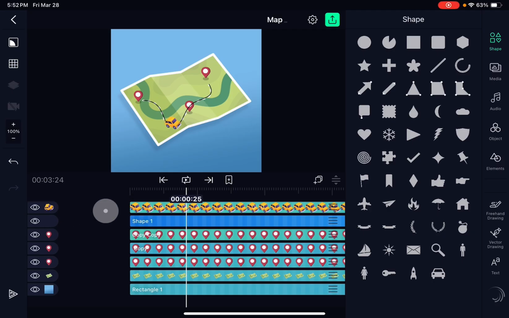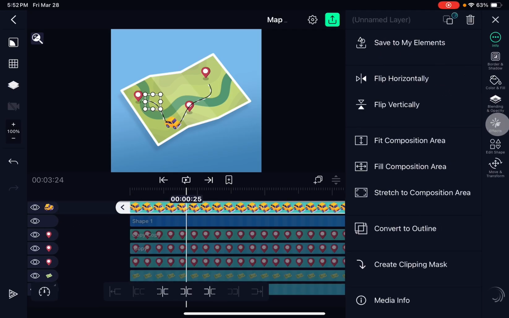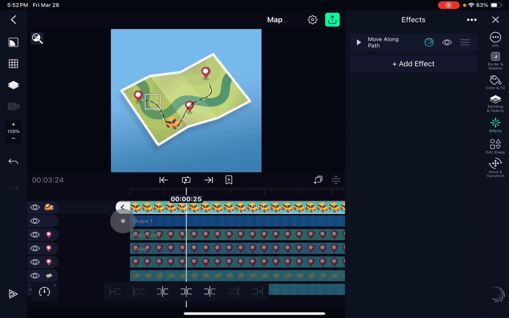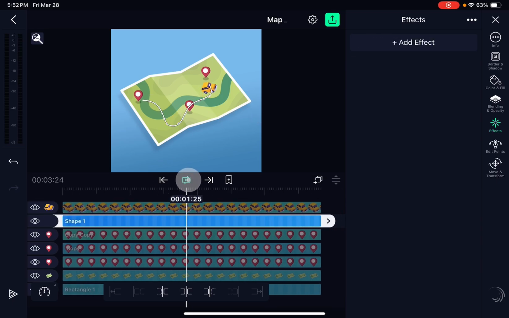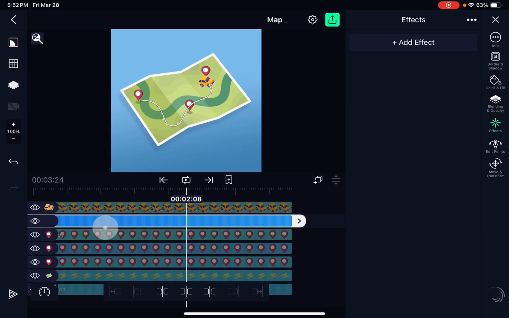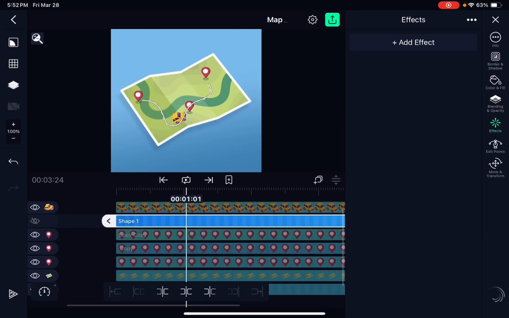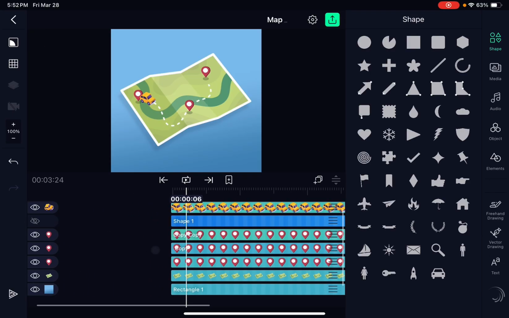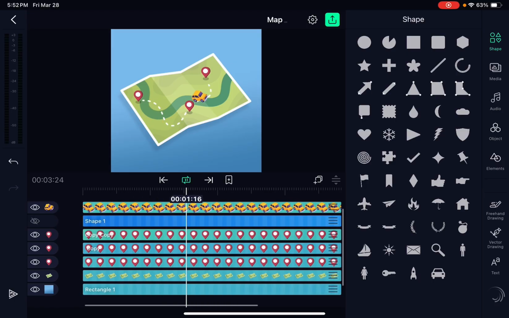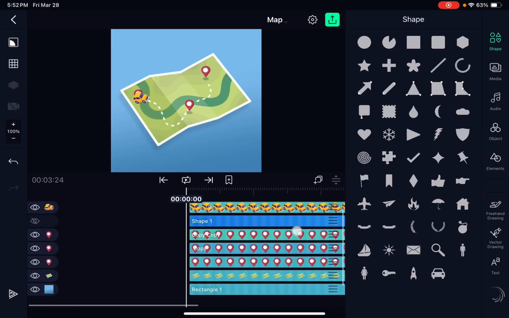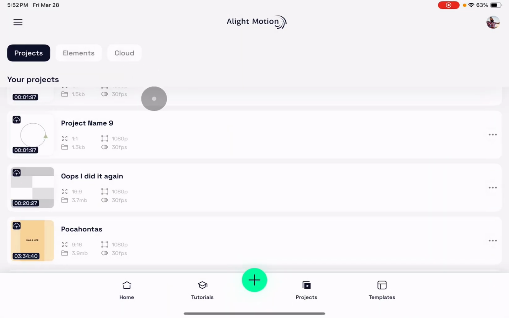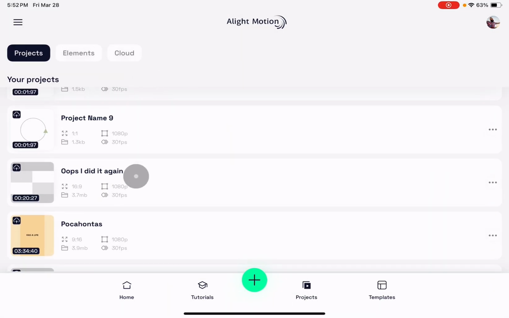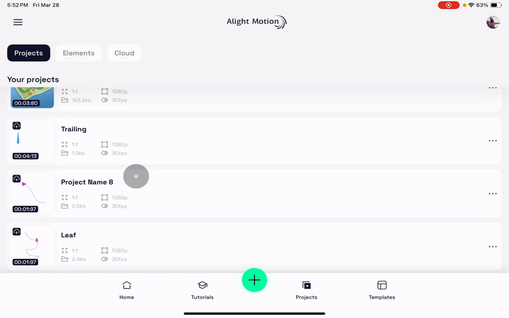So when I turn the car on, it has the move along path property on it, and it's following this shape here. So when I press play, the car will follow the path on the map. So follow along path will definitely enhance what you can do with Linearity Move.